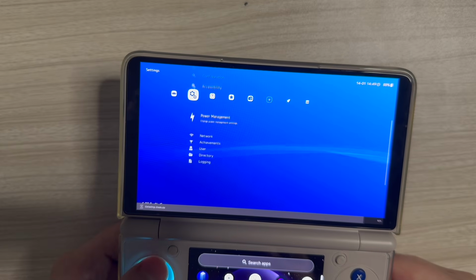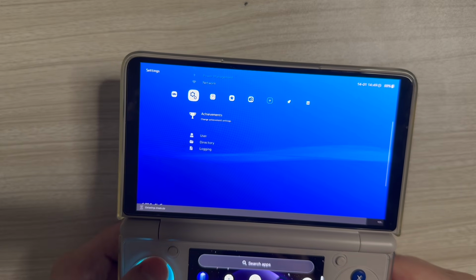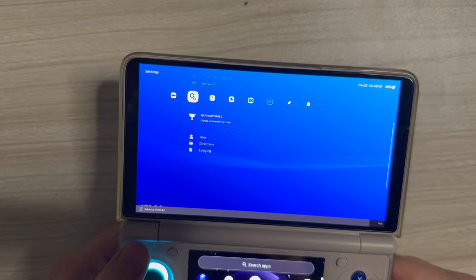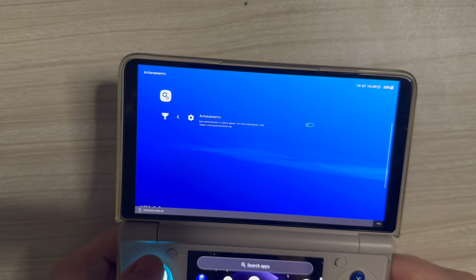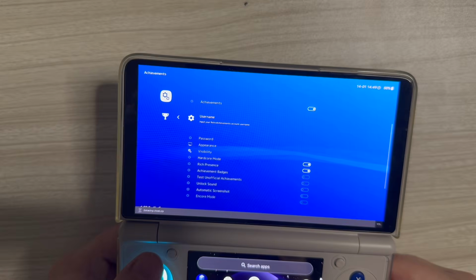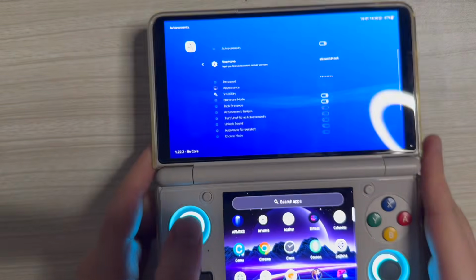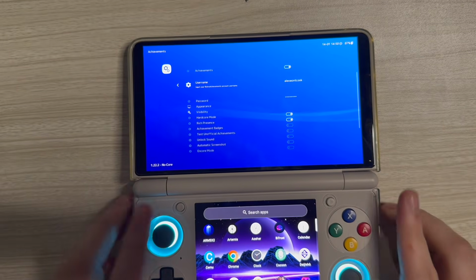One thing whilst I'm here, if you've ever used RetroAchievements or heard of RetroAchievements, then I thoroughly recommend setting it up. So to do that, you just go to the achievements in the settings, enable it, and then set your username and password. So I'll just do that now. Cool, so that's all set up. So I've done my username and password.